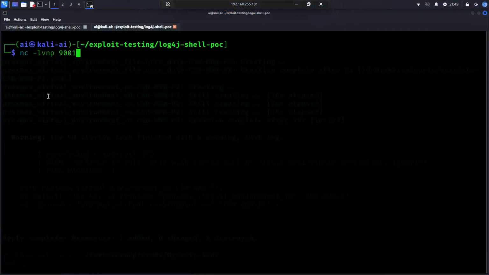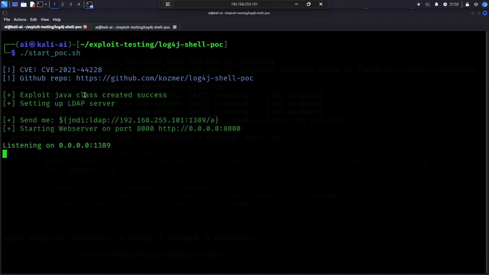Okay, first off, we're going to act as the adversary. We're going to set up the infrastructure to allow us to compromise a vulnerable Log4j asset. We'll go ahead and create a netcat listener on 9001, and we're going to start the Log4j shell proof of concept. So we're going to exploit the Java class, we'll set up the LDAP server, and we'll start the web service that actually passes back the exploited Java class.